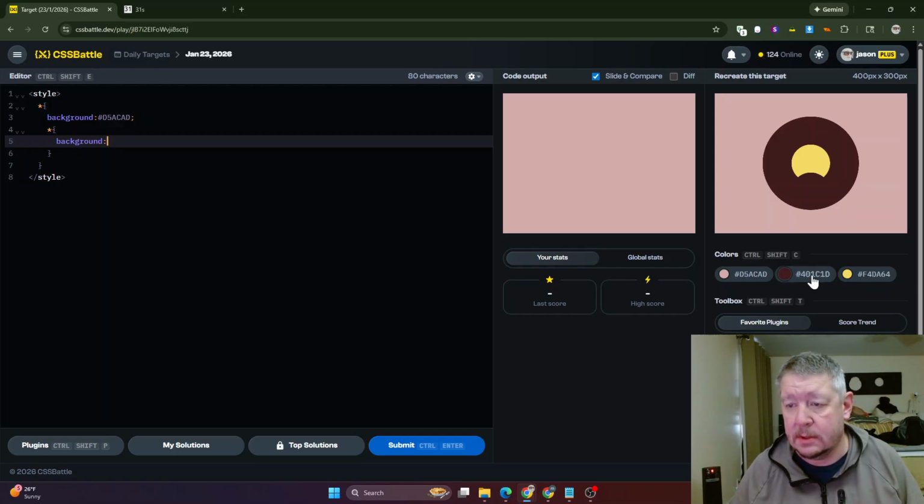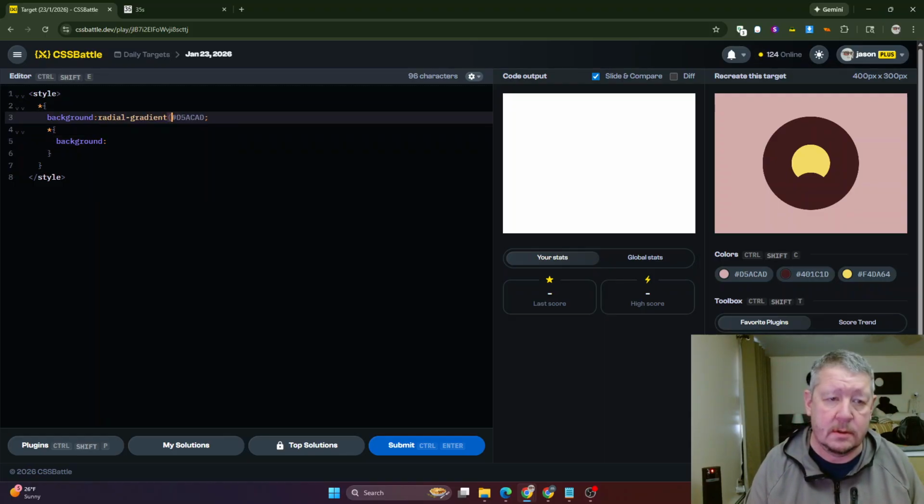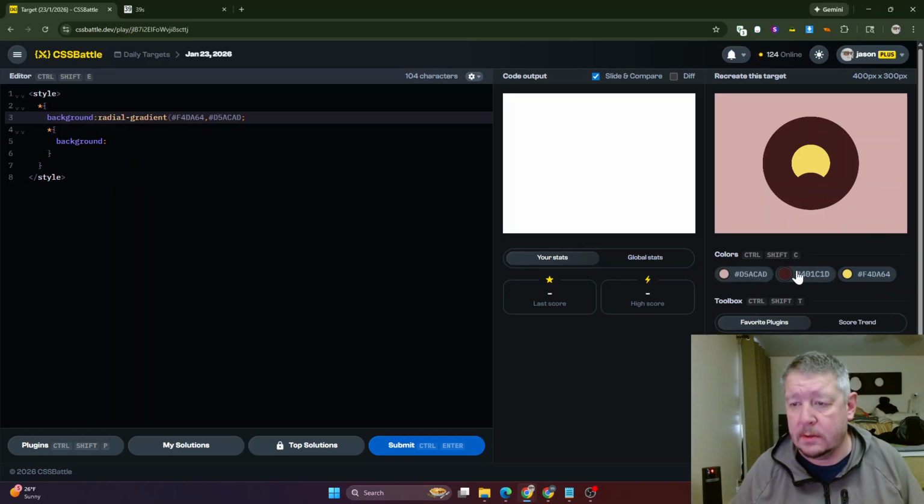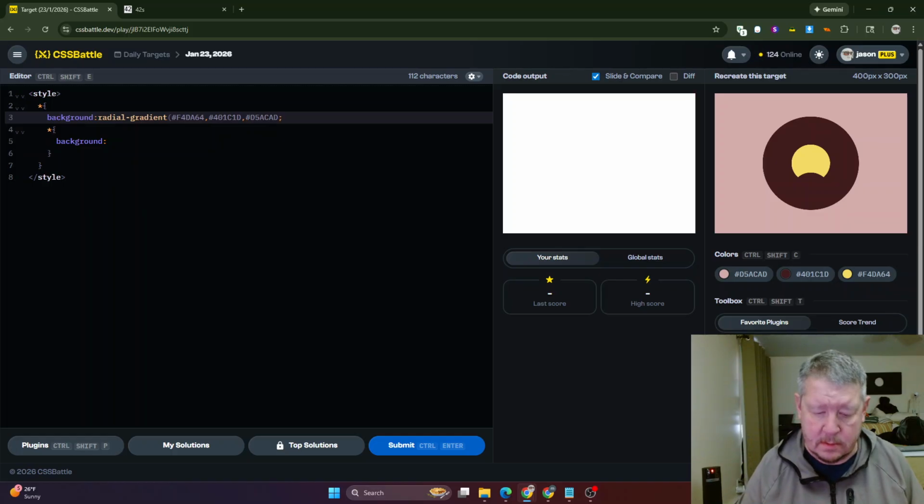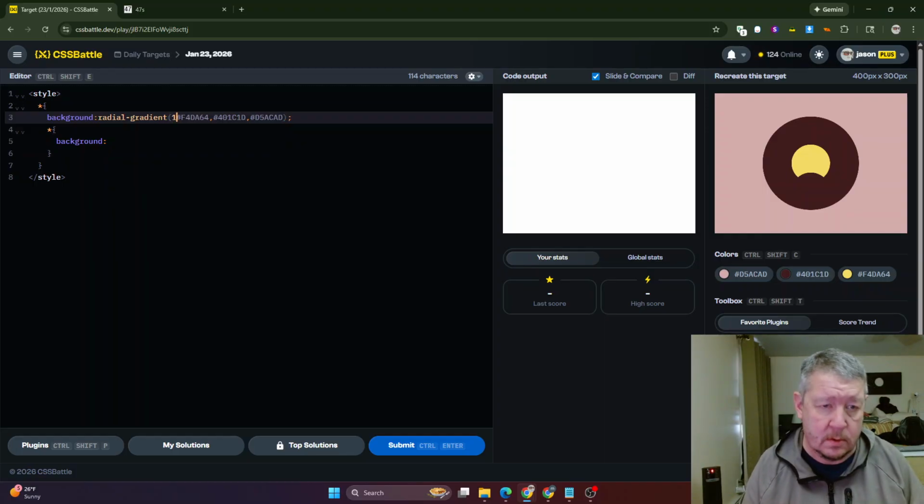Actually, I'm going to change what I said on the other one. Let's say radial gradient from yellow to brown to that color. I'll say 1Q, the aspect ratio. This one's going to be, I don't know what it is, 40 pixels.